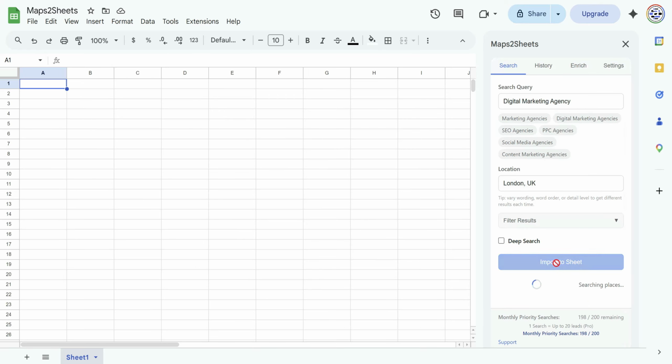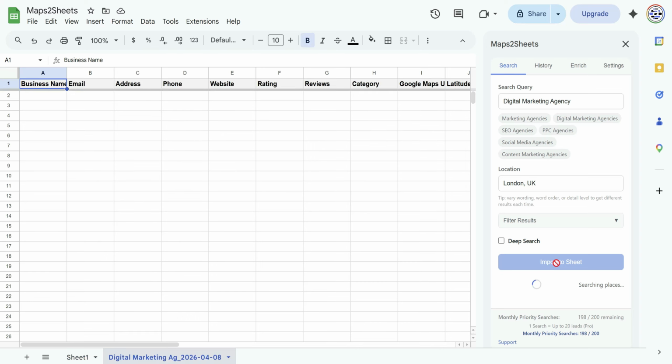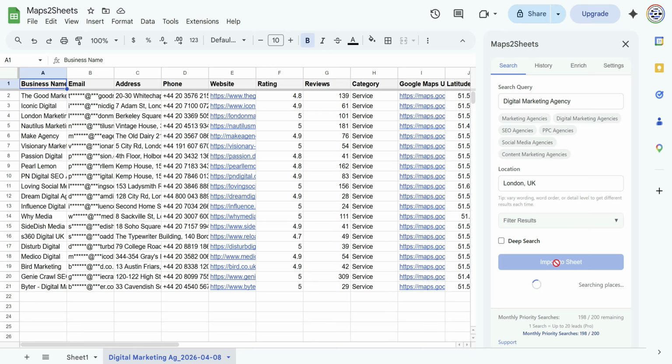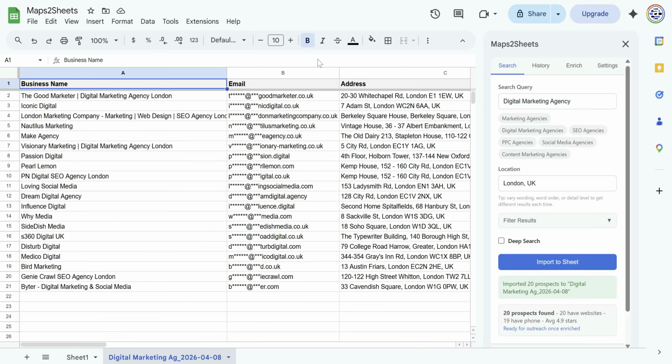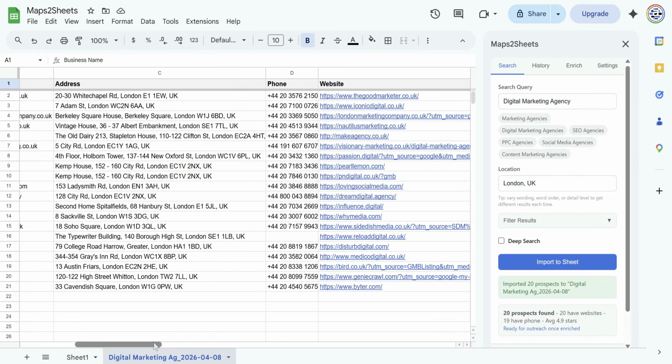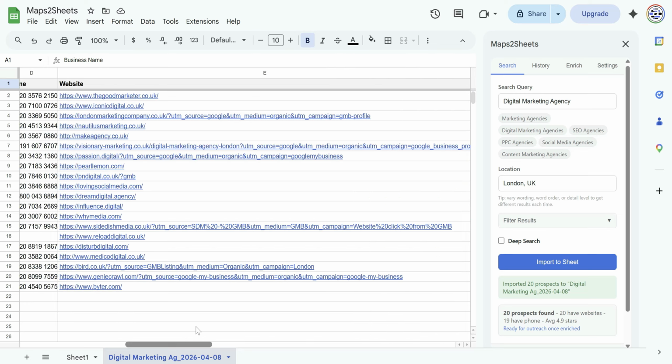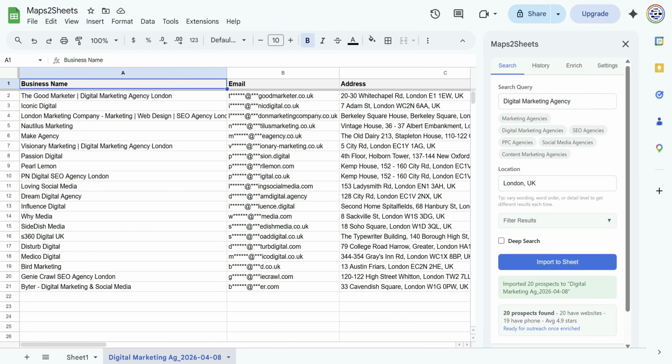Let's now import this to our sheet. As it takes a few seconds, you'll notice the data will populate from left to right, where we'll be presented with business names, emails, as you can see here from the second row, addresses, phone numbers, websites, and a couple of other metrics. And on the right, you'll see we have successfully found 20 prospects, and that's unique prospects per search.